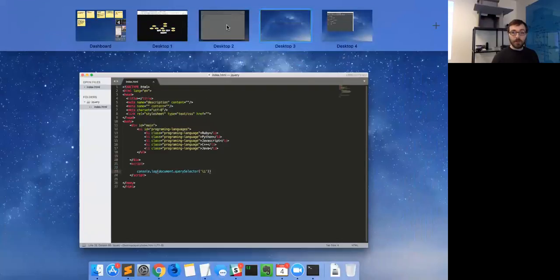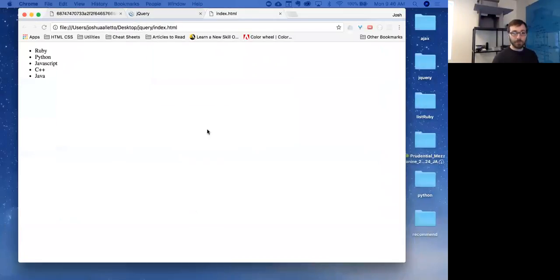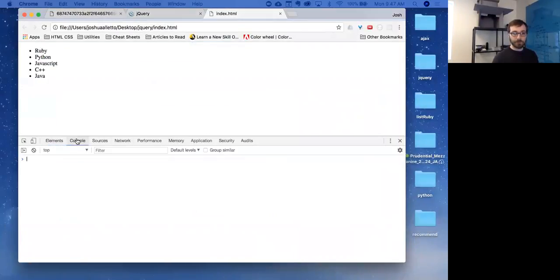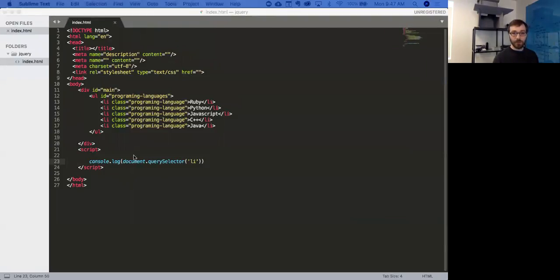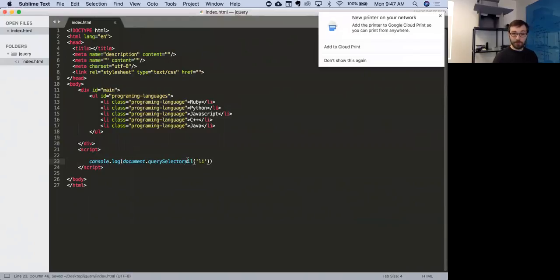Cool. This over here. There we go. Oh, that just gave us one. Oh, because you know what? We need to do query selector all, I believe. And this is probably like that.